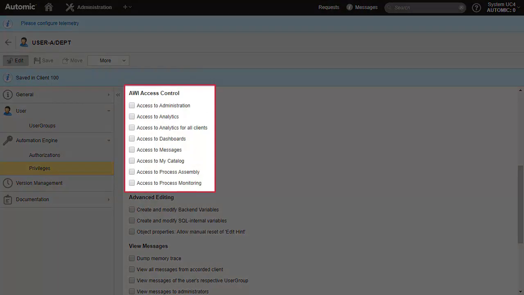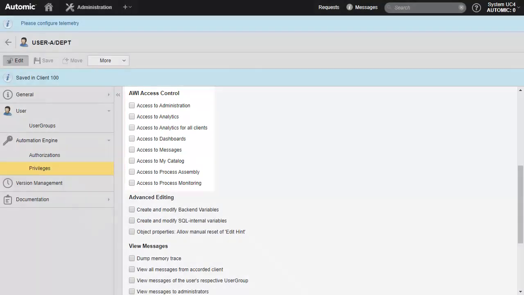The next group is access to AWI, which is the web interface. This is an important one. Say a user is an entry-level operator and should be kept out of design data. We can enable the process monitoring perspective, messages, and my catalog, and all other GUI elements can be disabled. Once we've covered the other groups, we'll activate all perspectives except administration.